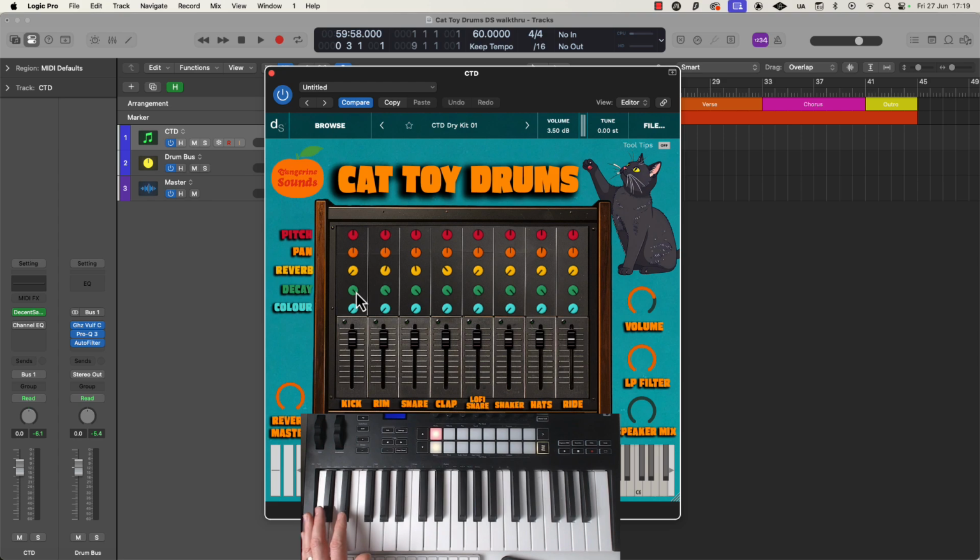The next control is the decay. Now this will control how short or long the sample is. If it's at its full value, which is 1, then you will hear the full sample as it was recorded. So with drum sounds, we're talking about very short decay times, but it would be most obvious if I demonstrate the ride cymbal.